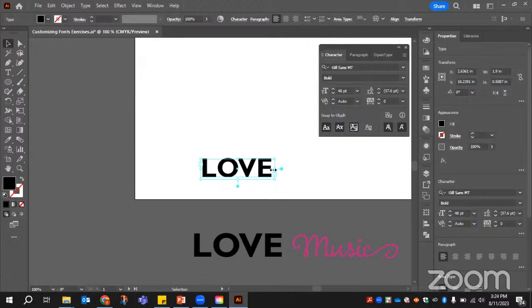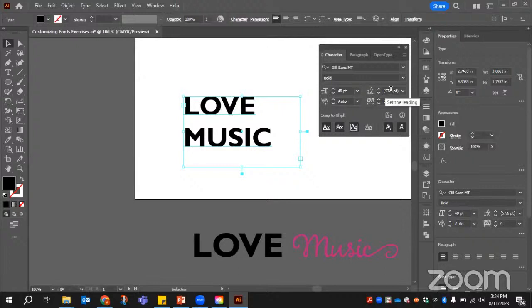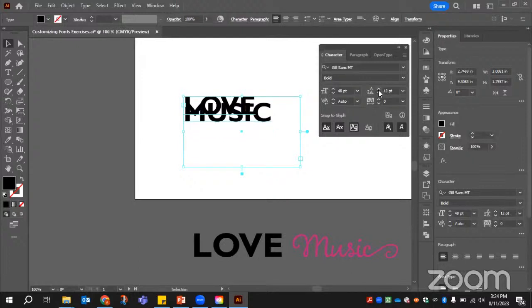We can also change the leading. So the leading refers to how much space is in between the lines of text. Right now my leading is set to 57.6 and my font is set to 48. If I lower the leading, you will see that my fonts start getting really close to each other and even can overlap each other, which is not the look that I'm going for today.